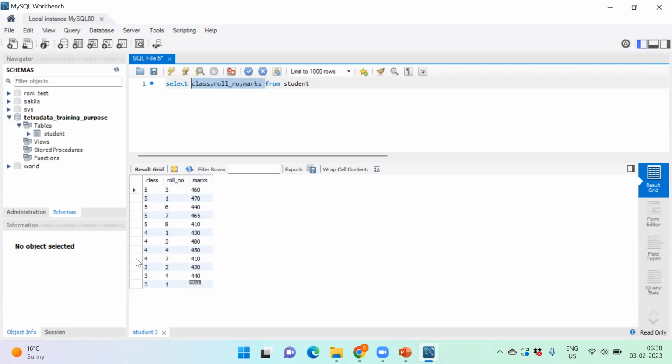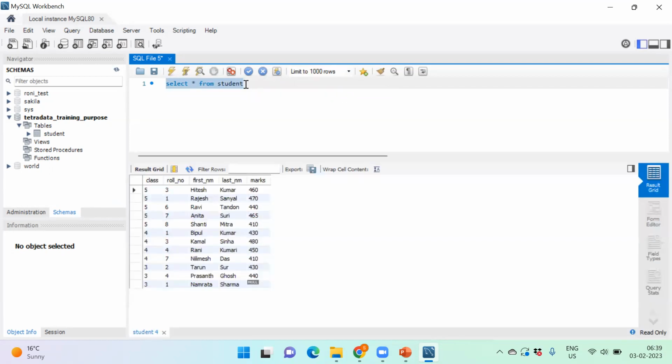All the rows are present. You can see there are lots of rows. For class 5, there are 5 rows. For class 4, there are 4 rows. Total 9, 10, 11, 12. So a total of 12 rows are there. We can see everything, but the columns are limited here: only class, roll number, and marks. Let me go back to star again. Star means it will show all the columns again. It is a shortcut for seeing all the columns of the student table at a single go.